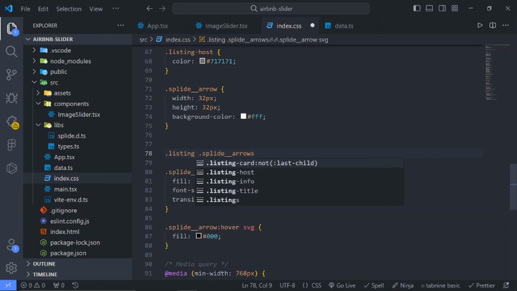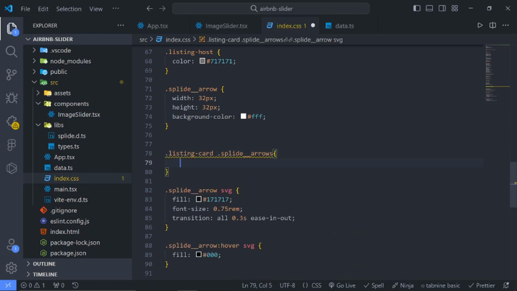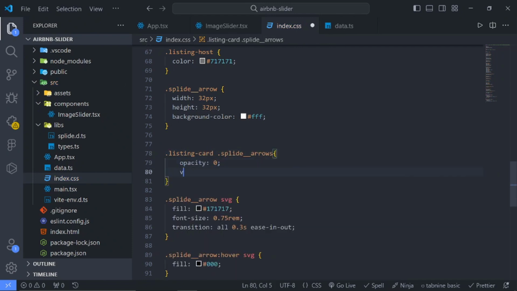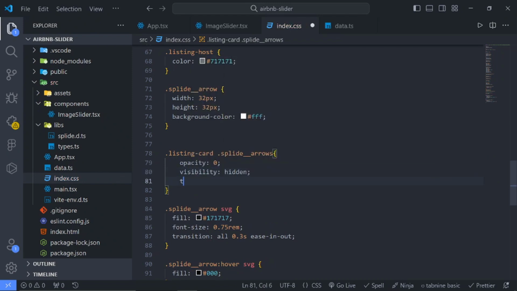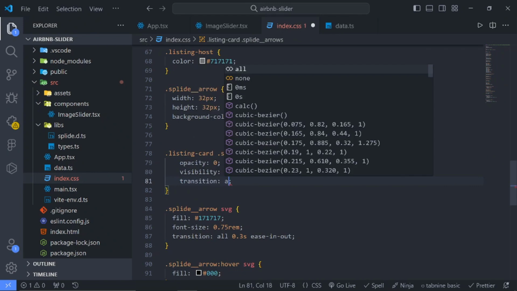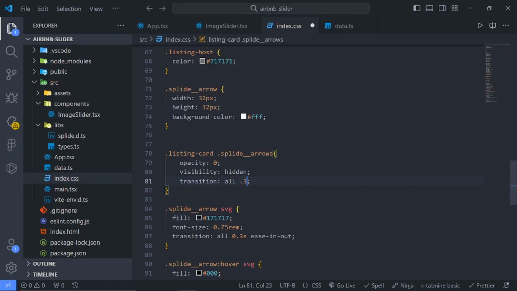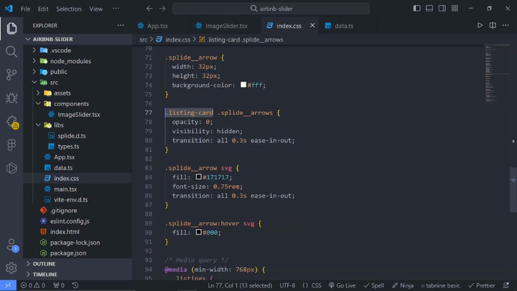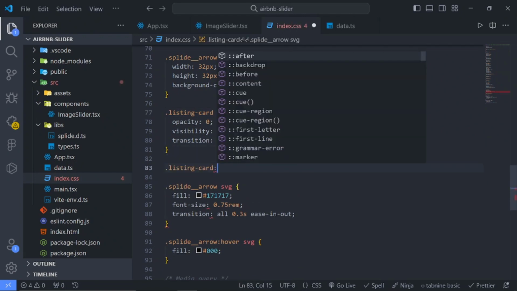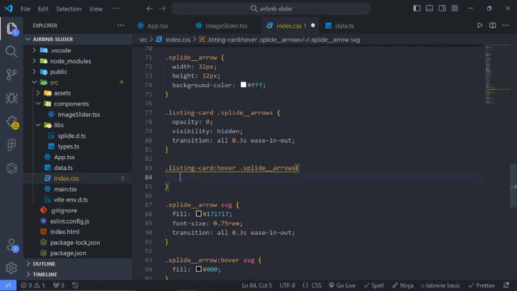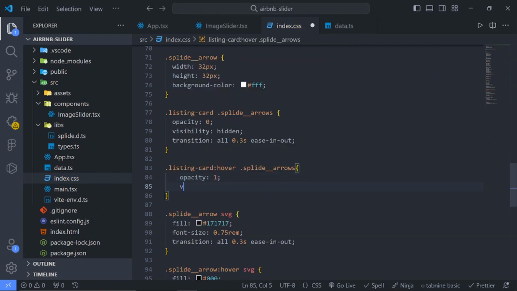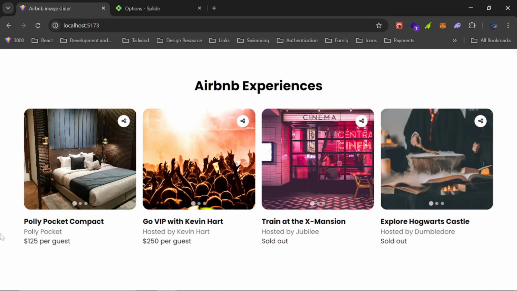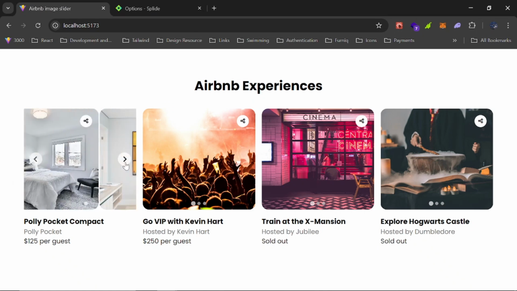So say listing card, set the opacity to 0, visibility should be hidden, and also the transition of all 0.3 seconds is enough. Then when we hover on the listing card, we want the splide arrows to have an opacity of 1 and the visibility of visible. So right now you don't see it, but when we hover on it, it's kicking right in.